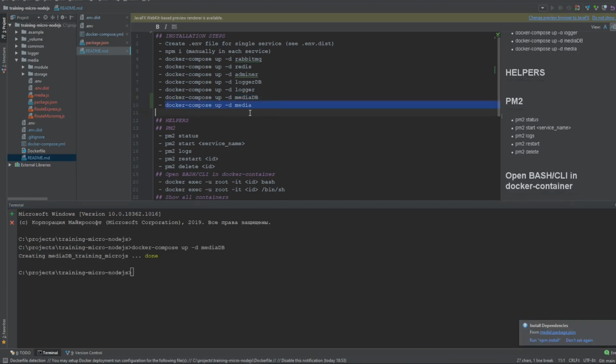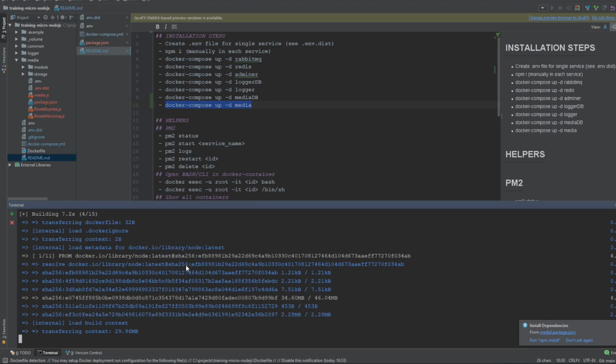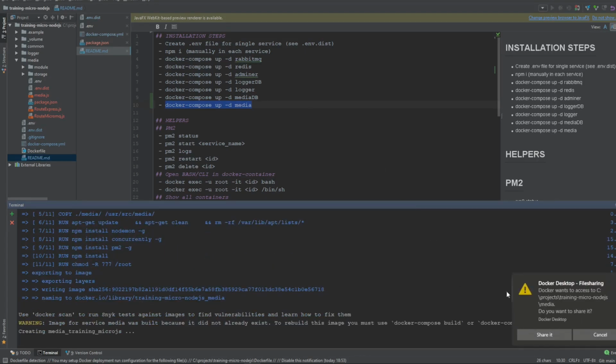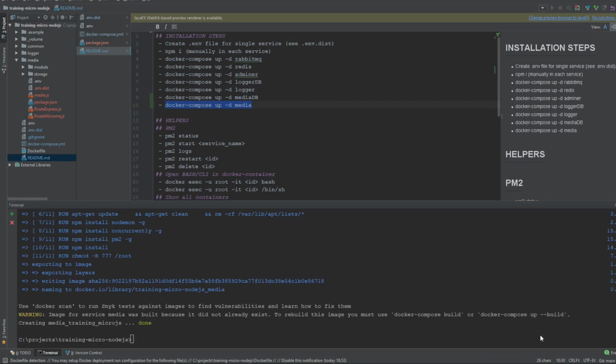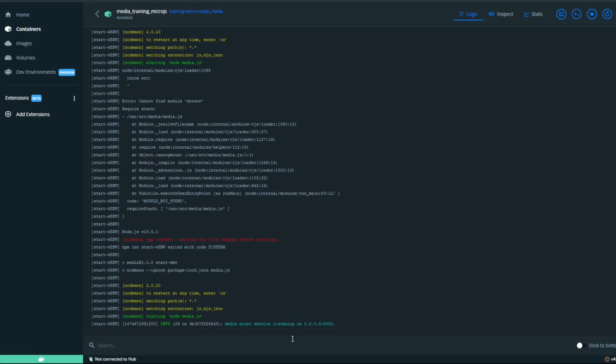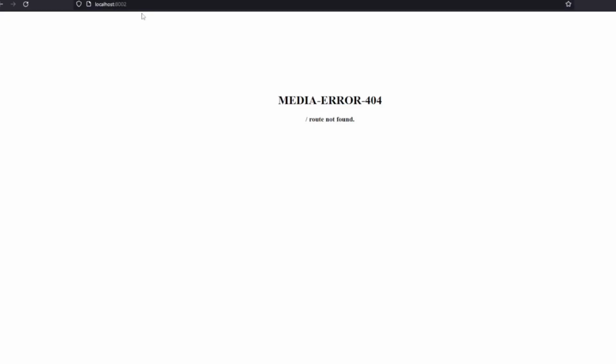Okay, now we can build the service. Our service has started up. Let's check in the Docker interface. We see that everything is well raised. Let's check in the browser for our port. We see that it's great. Our service is working and ready to accept requests.